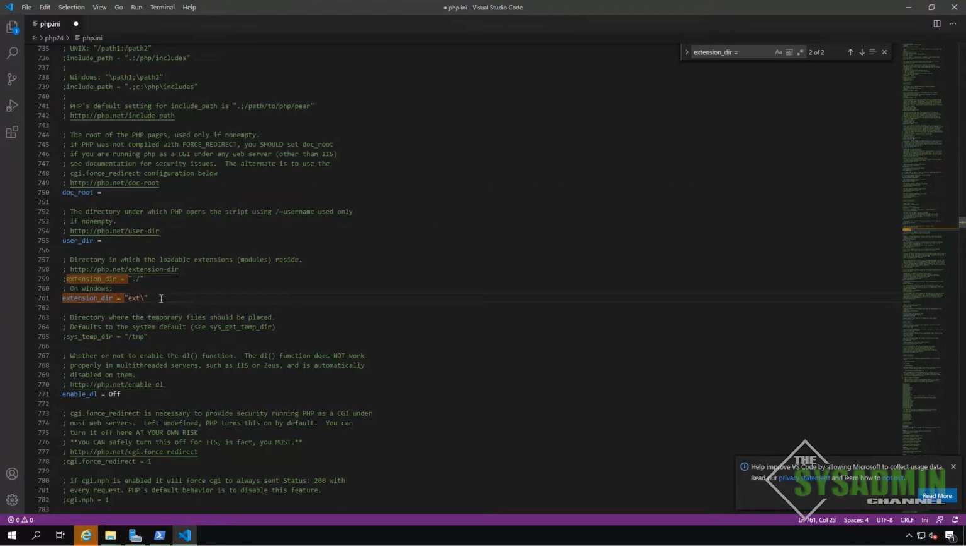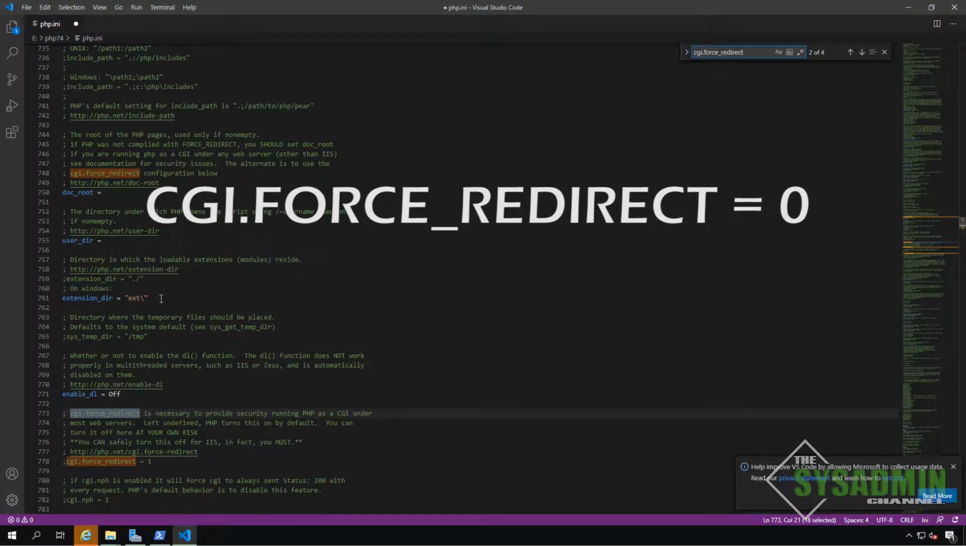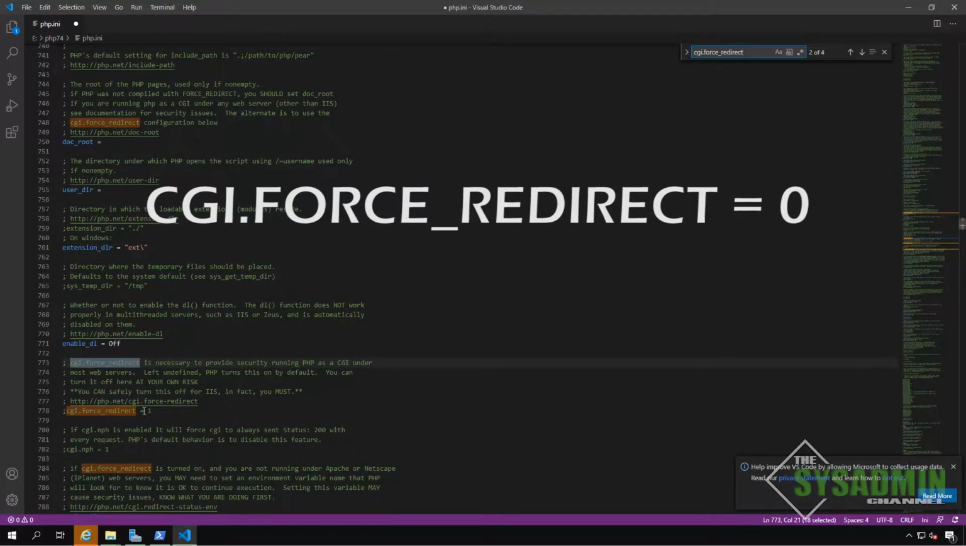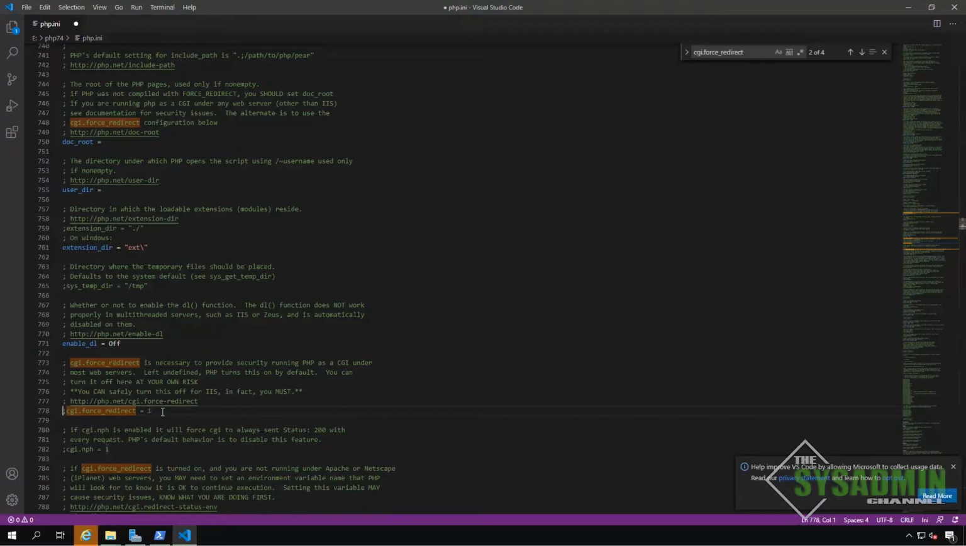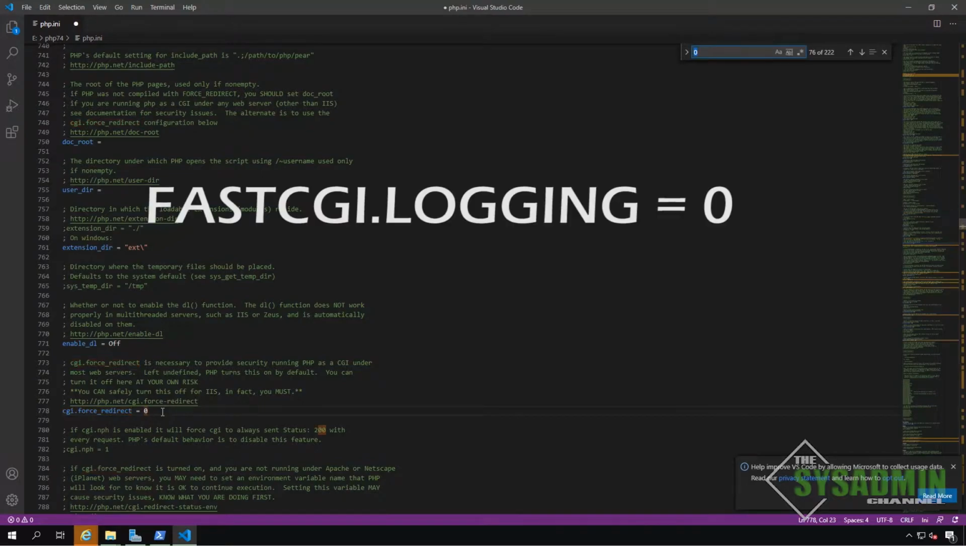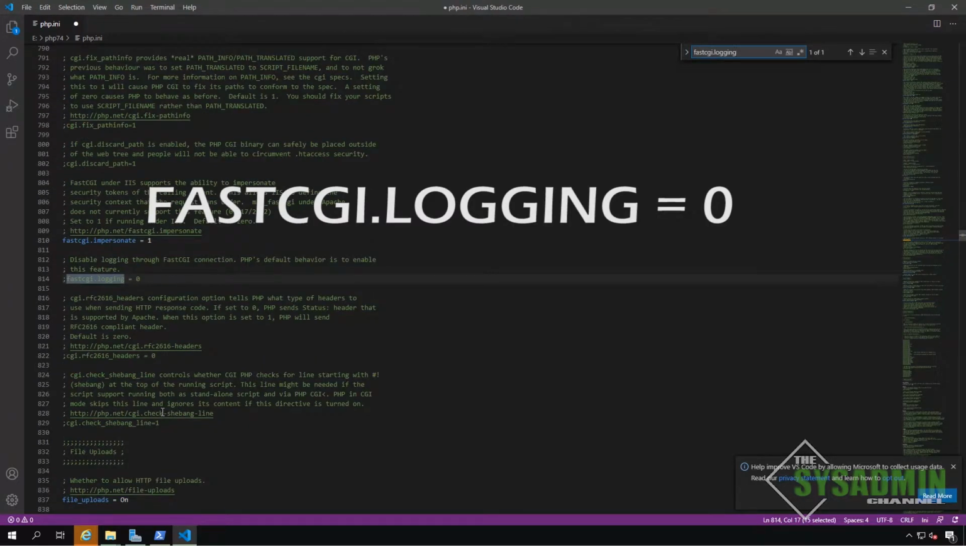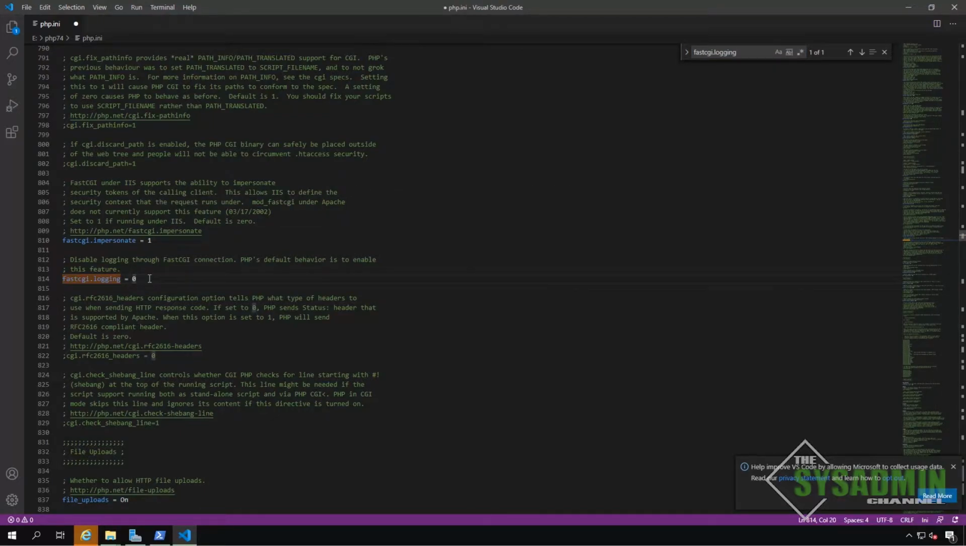All right, next up, we'll want to change the cgi.force_redirect, and we want to change that to 0. And we also want to make sure that that is uncommented. I'll do another control find to find fastcgi.logging, and we want to make sure that that line is uncommented as well. And as far as settings in our php.ini file, I think that looks about good to go.